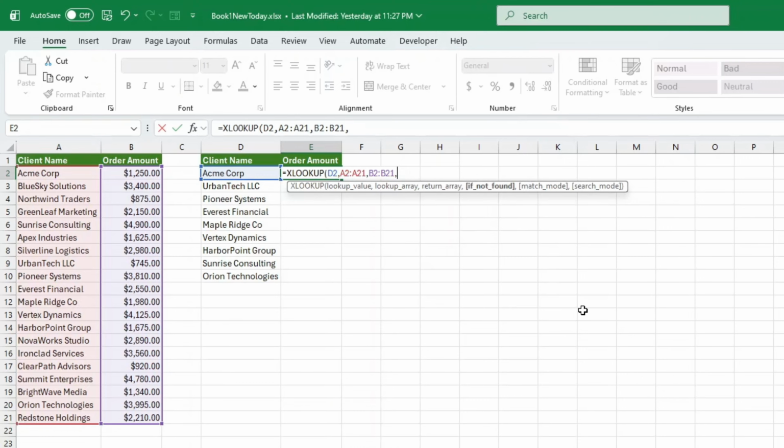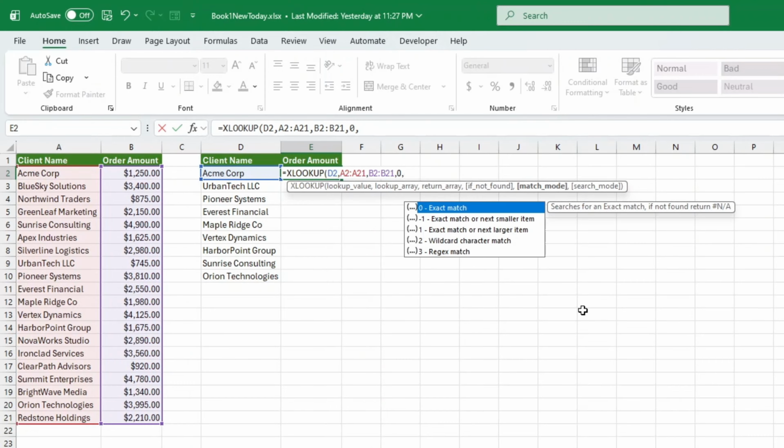0 is often a good option for numerical data, so I'll type 0. Parameter 5. Match mode. Let's press comma again to get to match mode. Match mode describes how Excel should match your lookup value against every item in the lookup array.